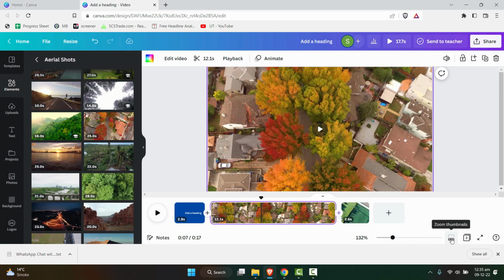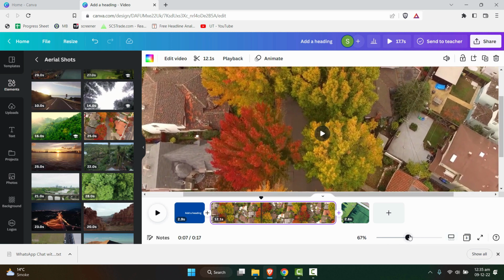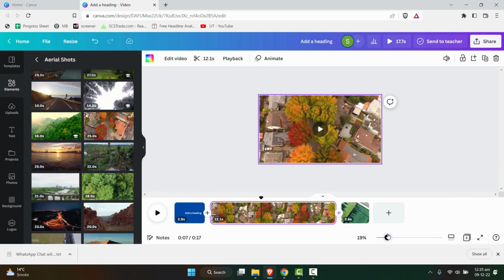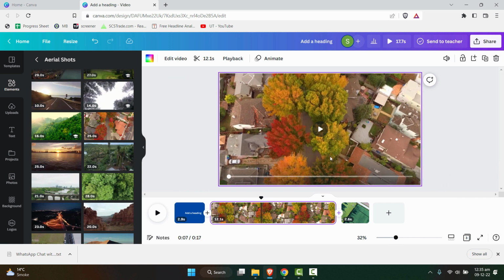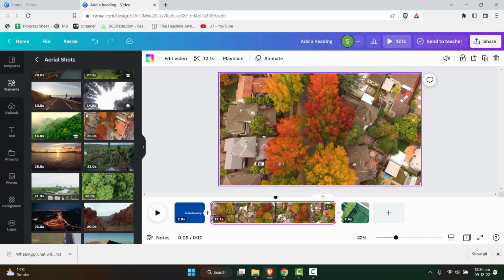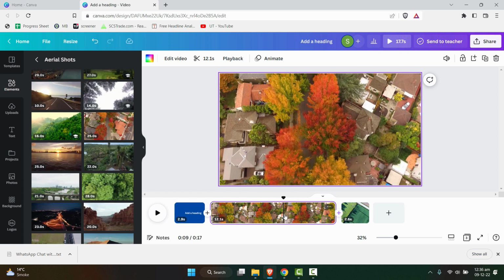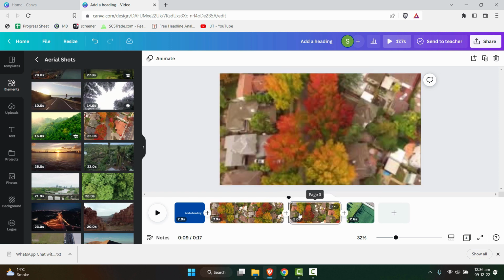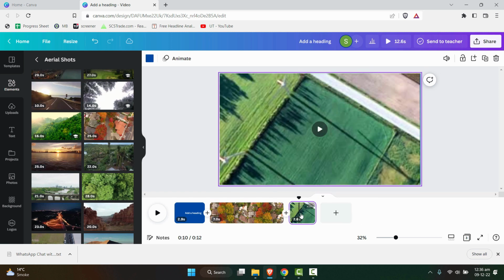And when you change it back to zoom to thumbnails, now the zoom function will be used to increase the size of the thumbnail that you can see here. And let's see if you want to apply a cut like here. I'll just select the point with the mouse cursor and then right click and split page, and then let's say I deleted that.